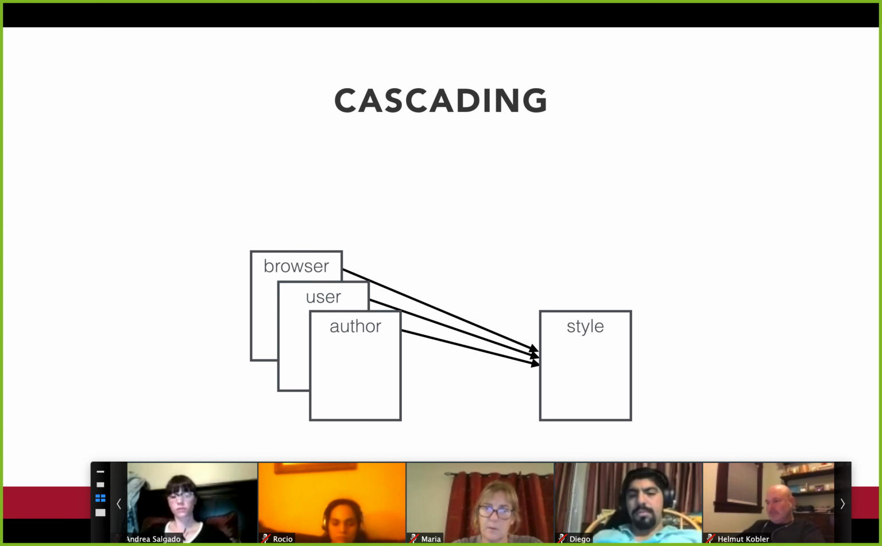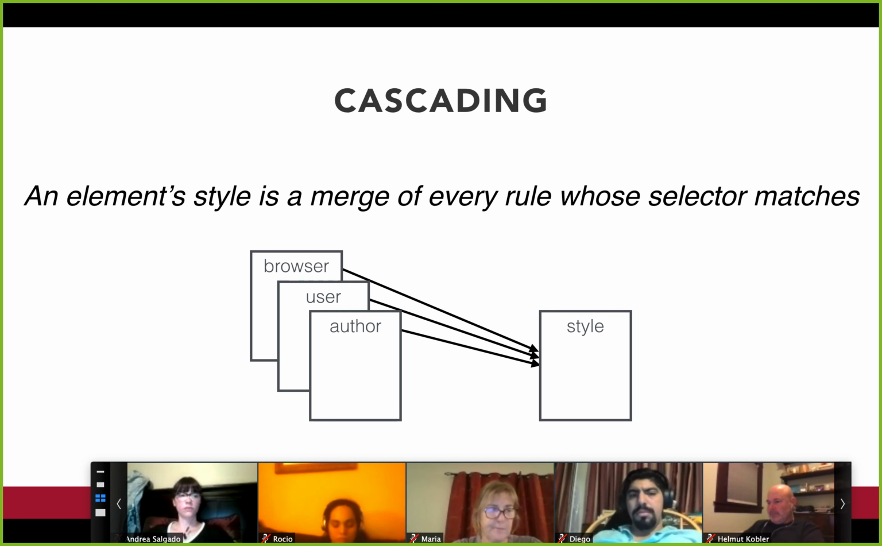And in general, if those rules do not conflict, then we will see all of those rules show up in the element. So all of that is a very long way of saying that an element's style is a merge of all of the rules that apply to that element.